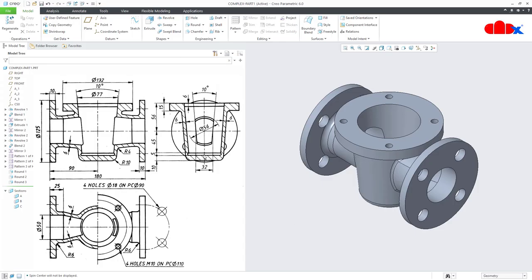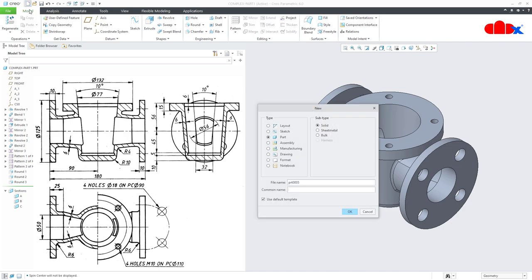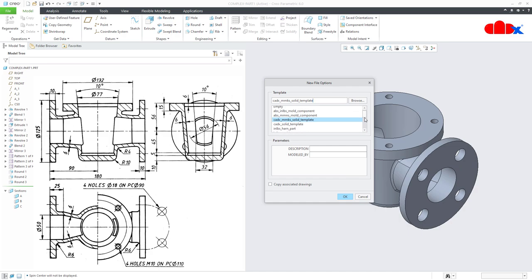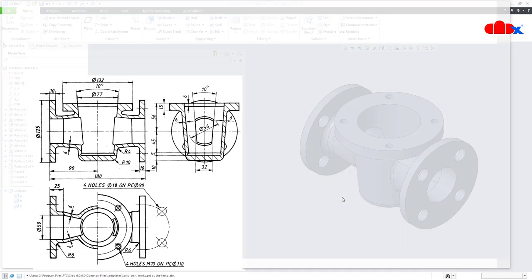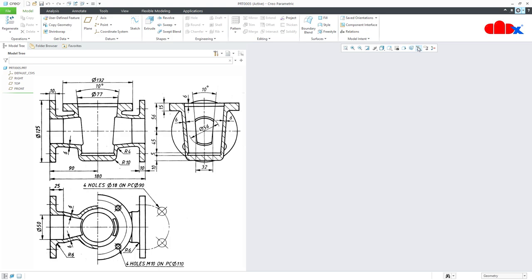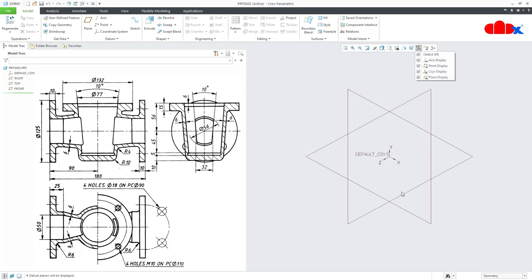And for that, first you go to new, part, solid, assign the name, uncheck use default template and say OK. Now from here, you select a proper part template. So I'll go with this template. This is a metric template and I'll say OK. Now I'll start this part with this revolve feature.